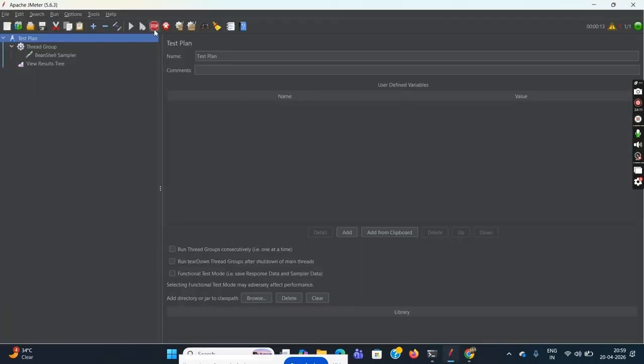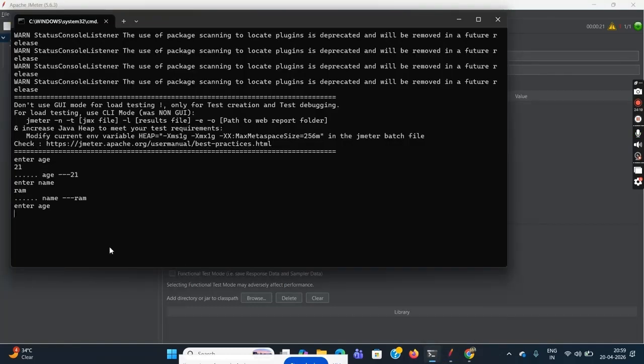Okay, so it is still working. Stop is red, so it means it is still working. Now it is asking me to enter the age, so I'm entering the age 45. Enter name, say I'm entering the name Ram.